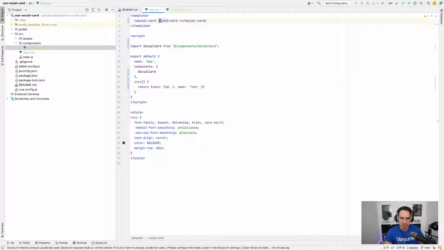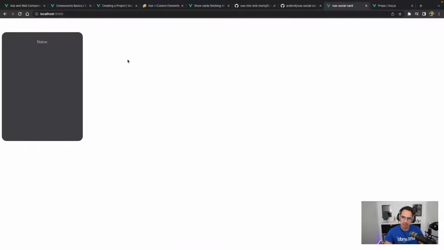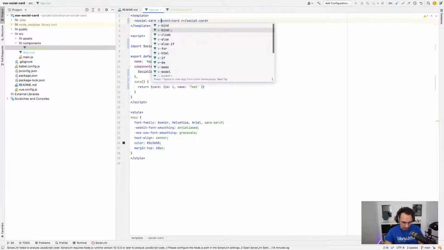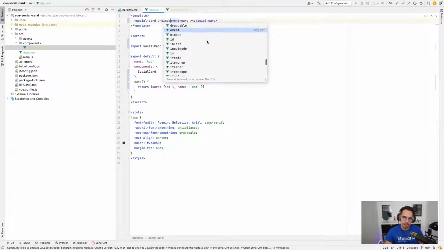Maybe let me try something different. What happens if I do something like this? I'm not sure about that. I'm not sure it would work, so yeah, it doesn't work. So it makes sense. If we want to bind an object, we need to use the v-bind declaration, or let's say we can use the 2 points there, or the v-bind, so something like v-bind event.